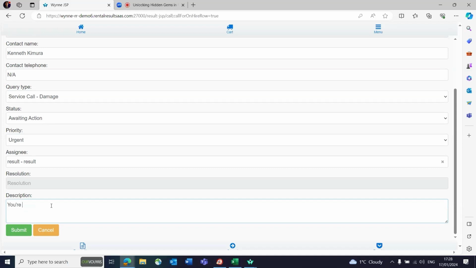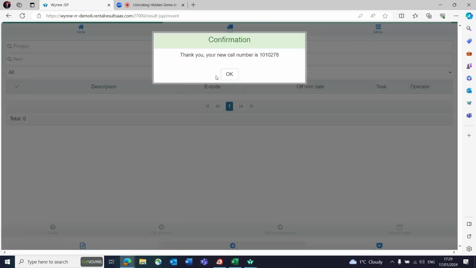So I'm just going to say, you're not going to believe this. It's happened again. Being run over by the same truck. There we go. So we can actually send that and submit that into the facility.